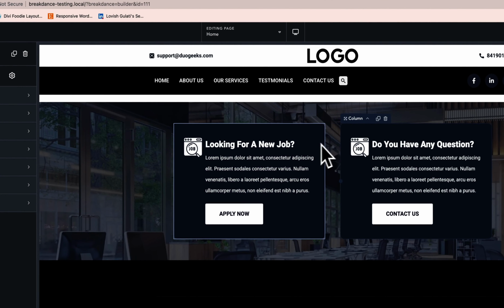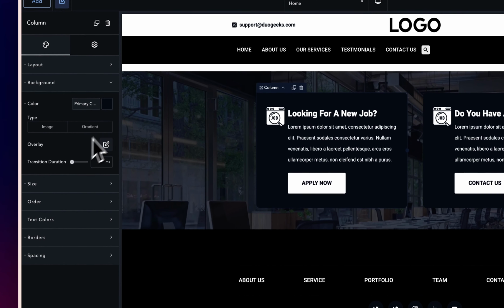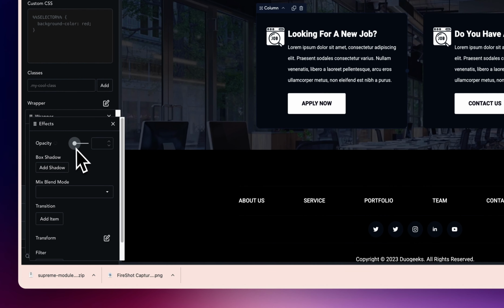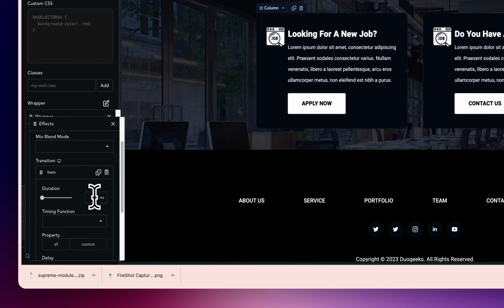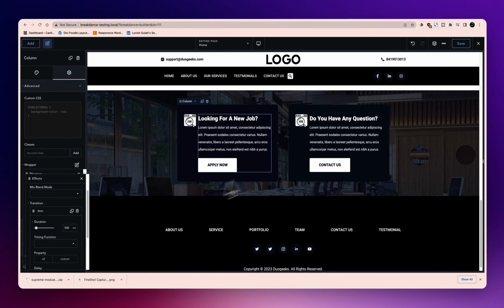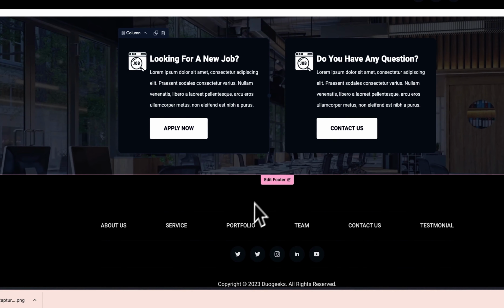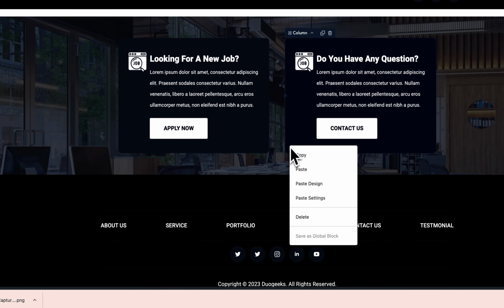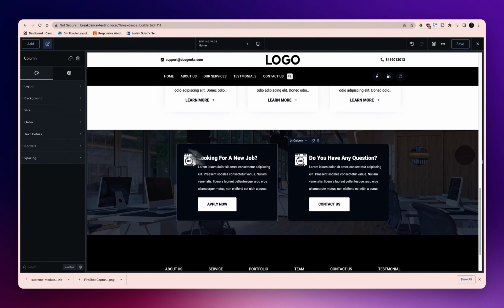Okay, so if you see, the transition is not there, so I will quickly add the transition, which is in the wrapper. So effects, and then transition delay duration should be, I guess, 500 milliseconds is fine. Yeah, but we have to add ease-in-out timing function. Yeah, this looks fine, so I'll quickly copy this and paste it over here. Alright, so we are done with the whole hero page, about section, our services section, and then CTA.